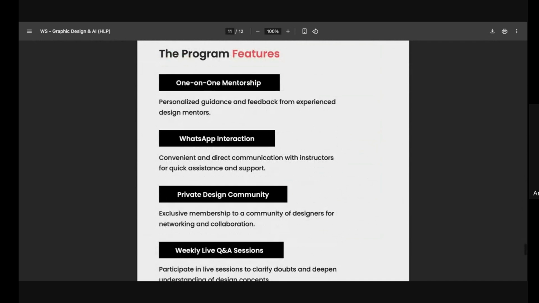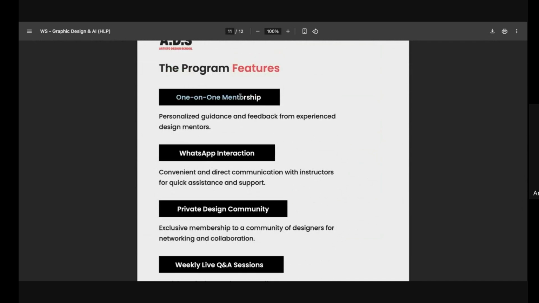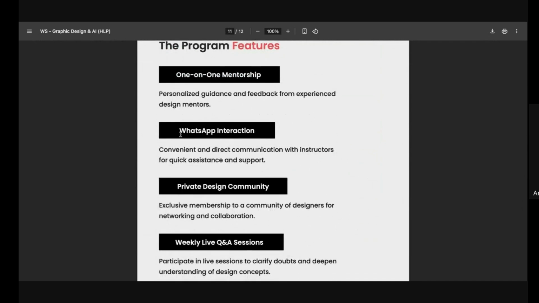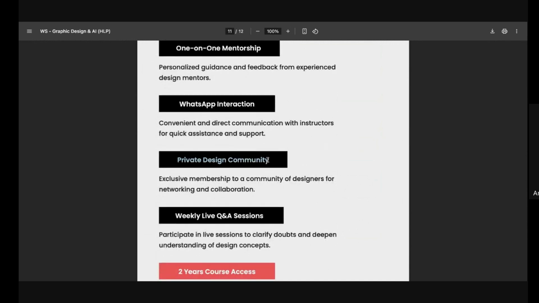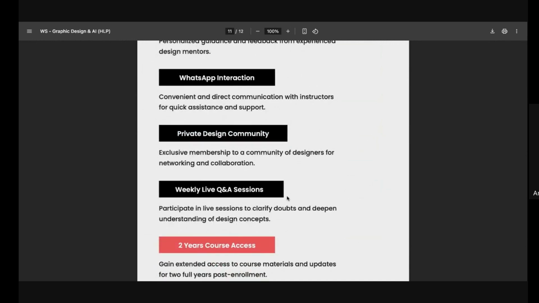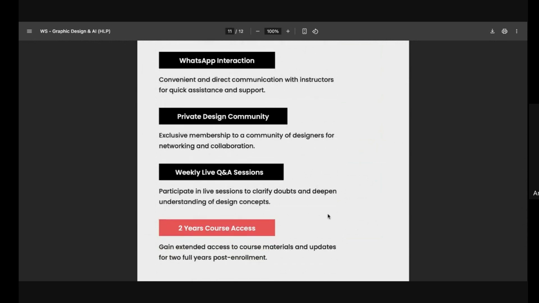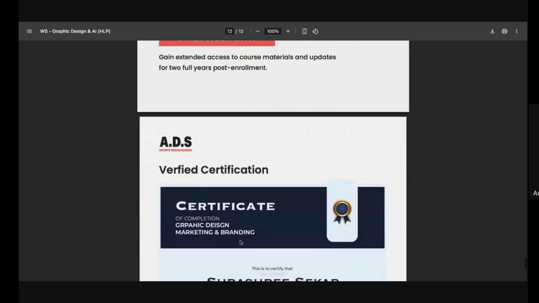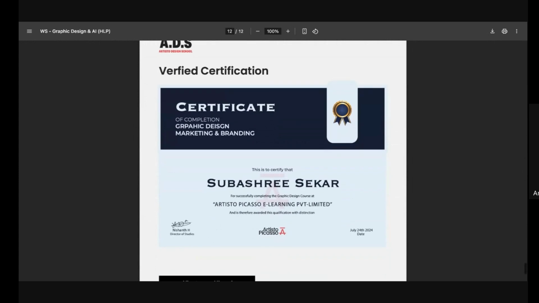And you can see a lot of features in this course where you can connect with the tutor one-to-one. You have WhatsApp interaction. You can contact the tutor on WhatsApp anytime. You'll have a private design community, weekly Q&A session, and 2 years access to this entire course. These are the features of this course. And finally, it will end with the certification, where you get a proper certification for completing this graphic design course. So let me show you what our course looks like on the website.